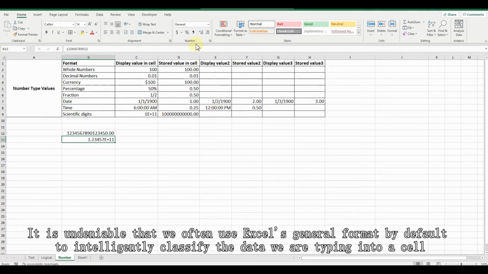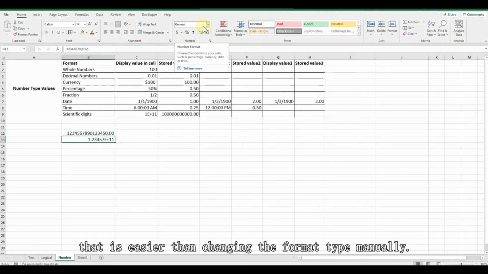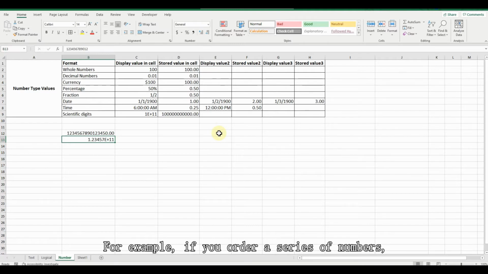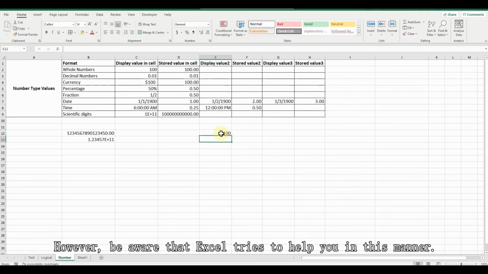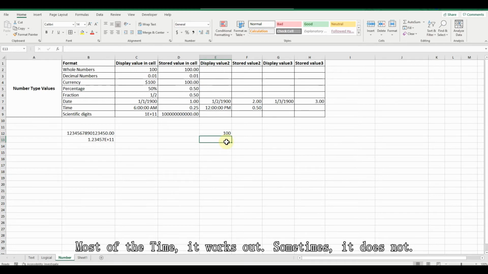It is undeniable that we often use Excel's general format by default to intelligently classify the data we are typing into a cell. That is easier than changing the format type manually. For example, if you enter a series of numbers, it assumes you intend number type values. However, be aware that Excel tries to help you in this manner. Most of the time, it works out.